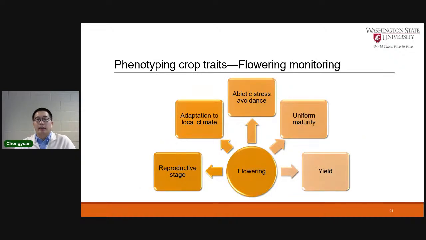So another study is about flower intensity monitoring. Flowering is a sign that the plant is entering the reproductive stage. And flowering is a very important crop trait during plant breeding. Plant breeders select new cultivars that adapt to the local climate.